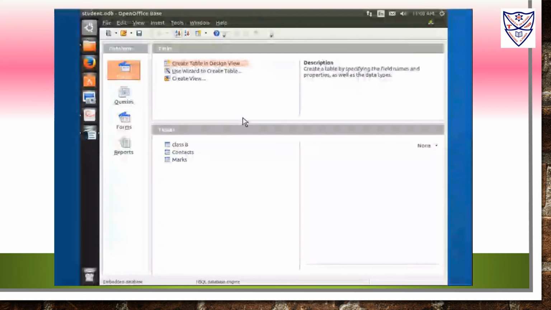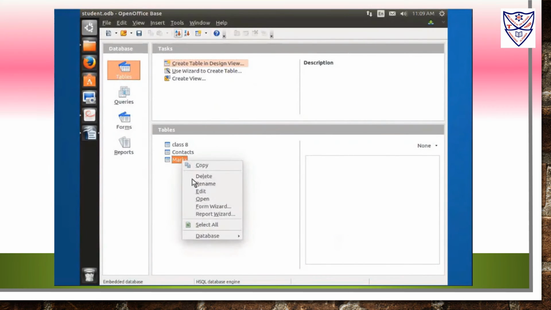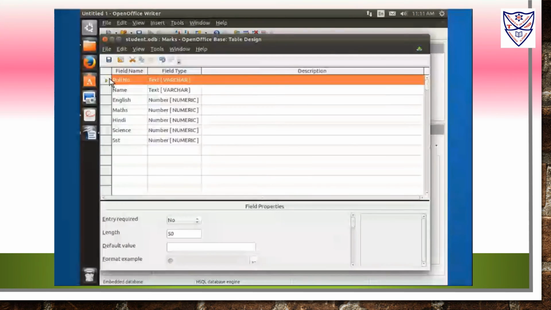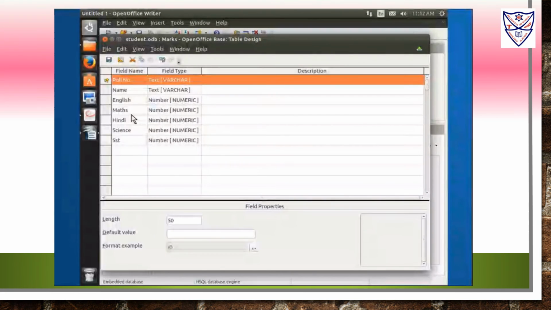To explicitly set the primary key field in a table, select the table in the Tables section. Right-click and choose Edit option in the shortcut menu to open the table in design mode. Select the field you want to use as primary key field by clicking the row. Right-click in the row header area and select Primary Key option in the shortcut menu. A key indicator is added to the left of the field name in the row header area, marking it as primary key field. Save and close the table.